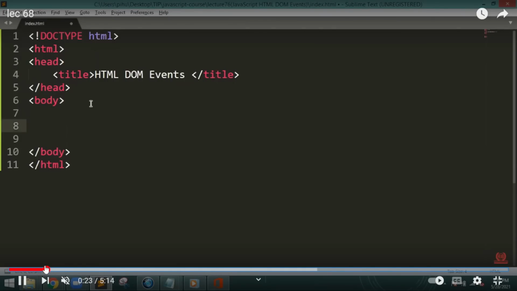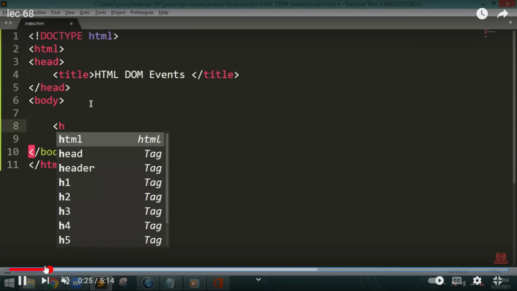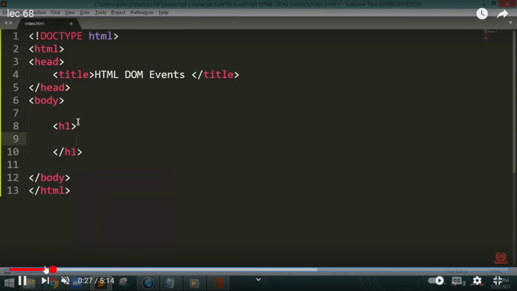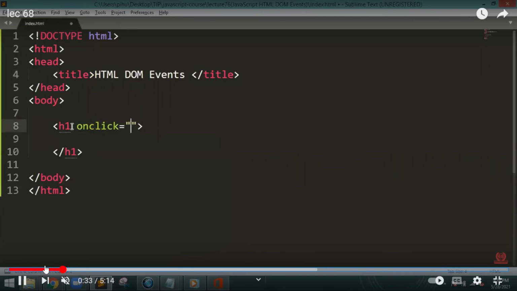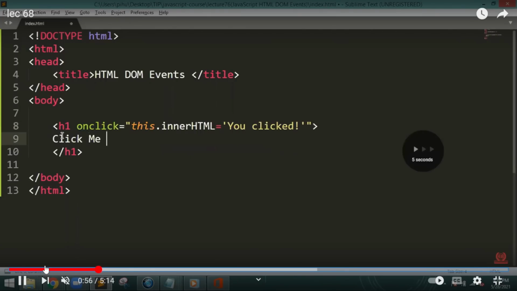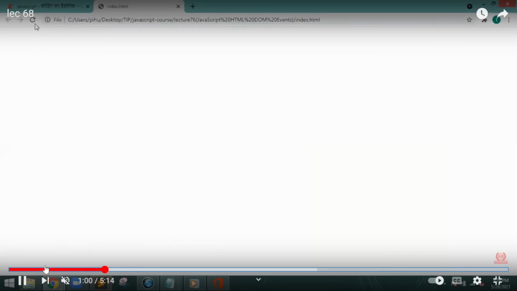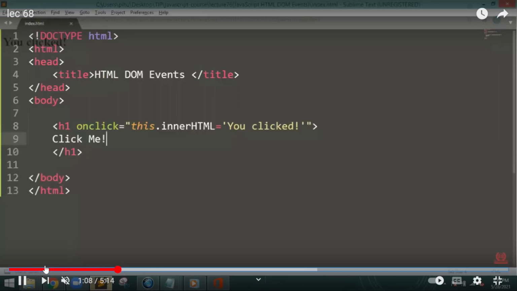Today we are going to discuss HTML DOM events. So let's see what it is. Here, first let me mention the h1. Inside that I will just mention onclick, this.innerHTML equal to any name, like "You clicked" and "Click me". Okay, let me reload it. So here "Click me" is already mentioned, fine. That is how, in this example, a function is called from the event handler, fine.